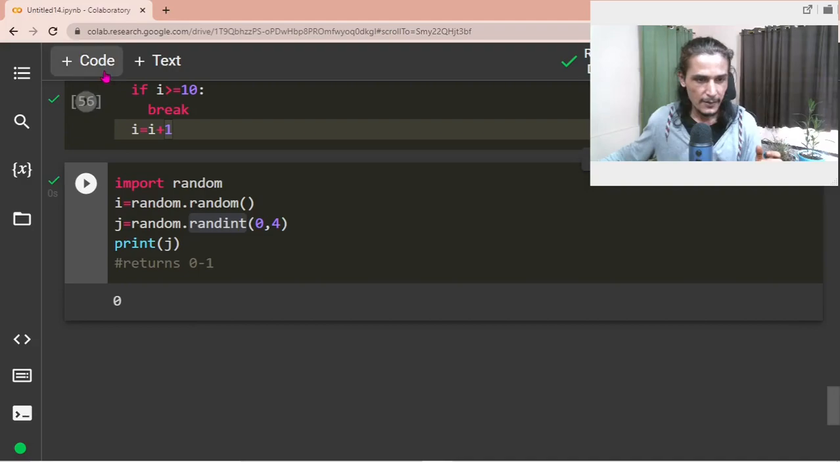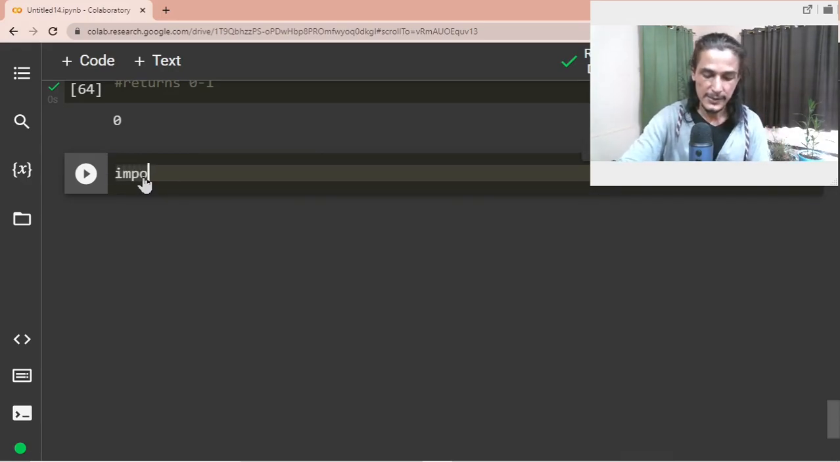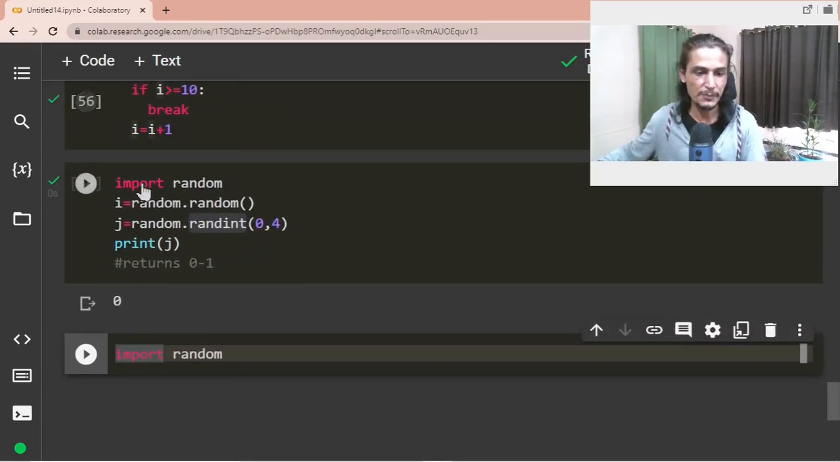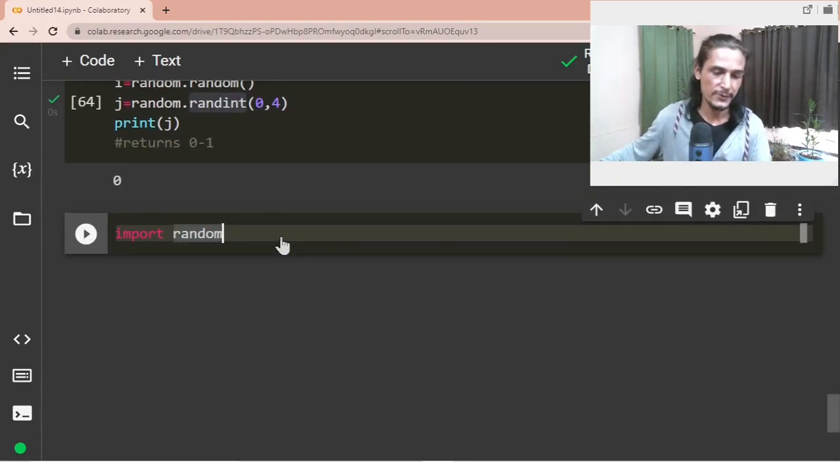Now let me write another block of code here. What we want is, I'll be importing this random module. I already have imported it here, so it is not needed here, but still, suppose we want to write everything from scratch again.